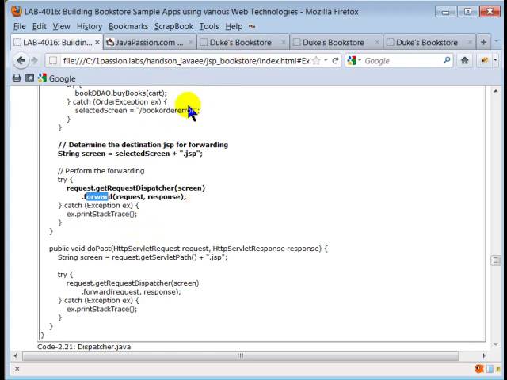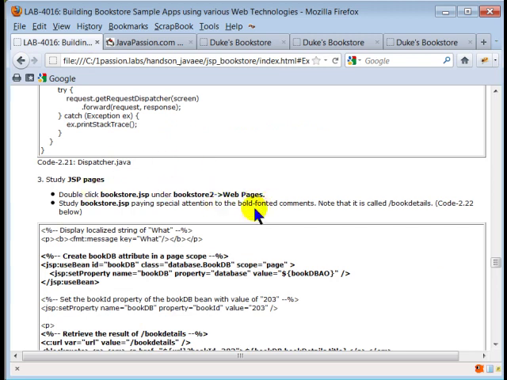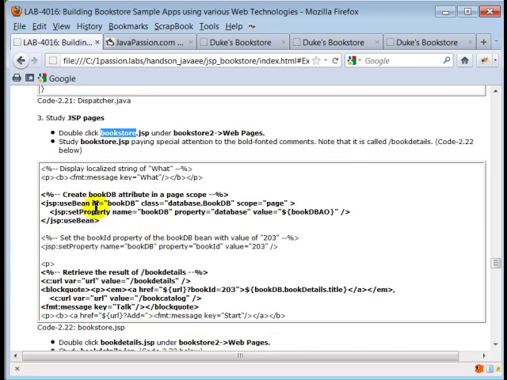So here is an example where we are using just JSP pages with some dispatcher code. Now if I take a look at the JSP page, bookstore.jsp displays the first page. Here we created bookdb using JavaBeans. Remember that you can use the useBean element to create an object of bookdb and save it, in this case, in page scope. You're also setting the database property of the bookdb with this object.